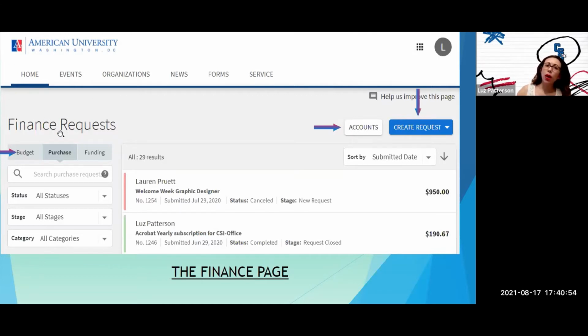So just a little bit about the requests. What you can see in this page is all the requests that you have submitted from the very start of that organization being uploaded in Engage, okay? So all the history is there. If you wanted to look in the past for some purchasing that you submitted, you can just search in here.